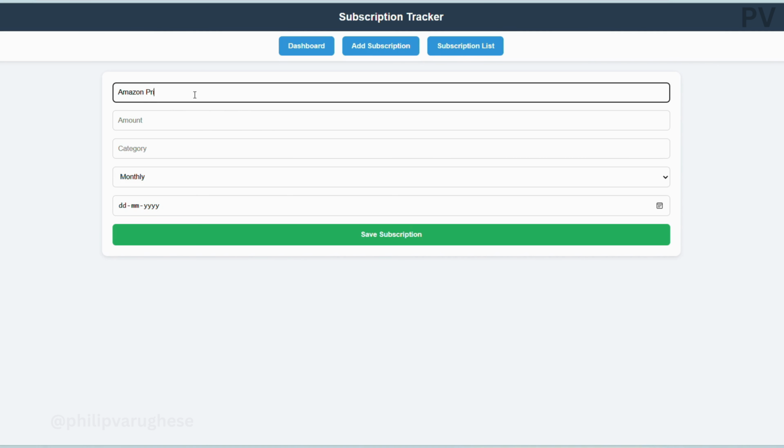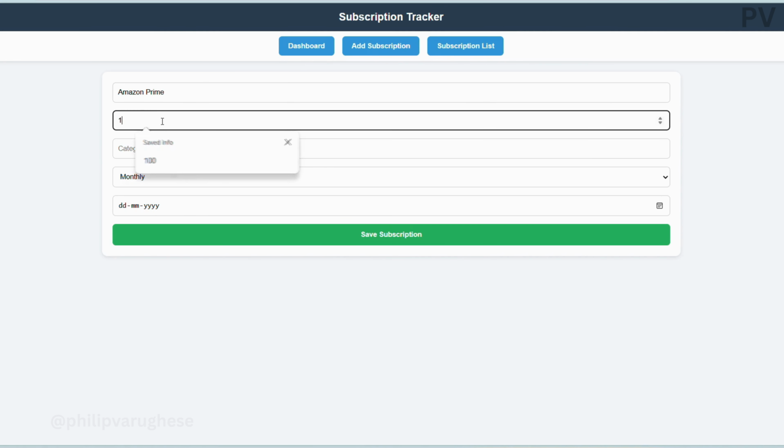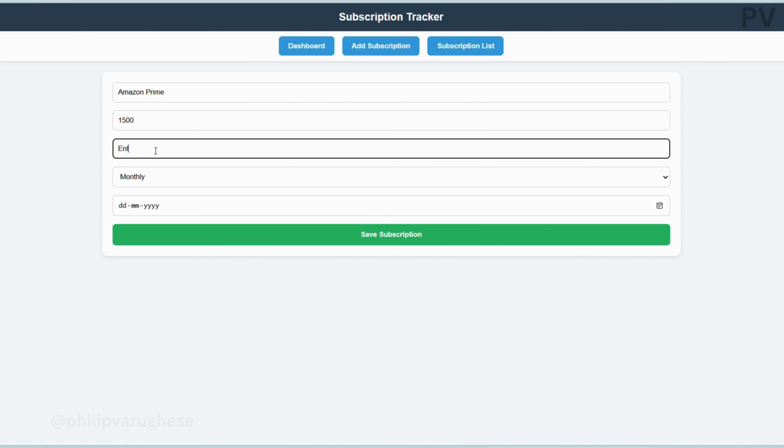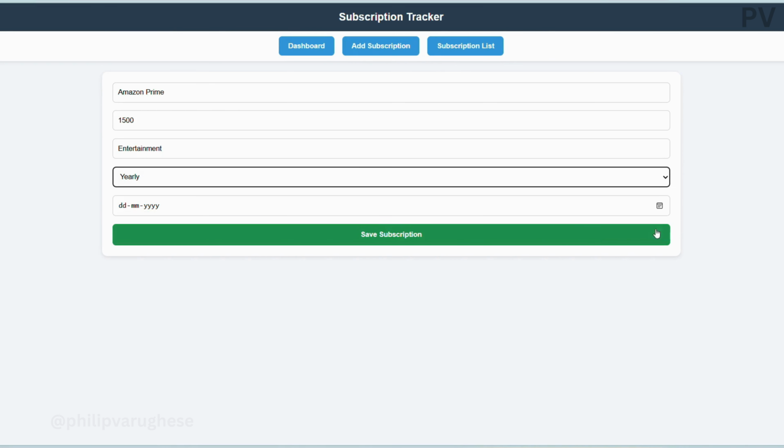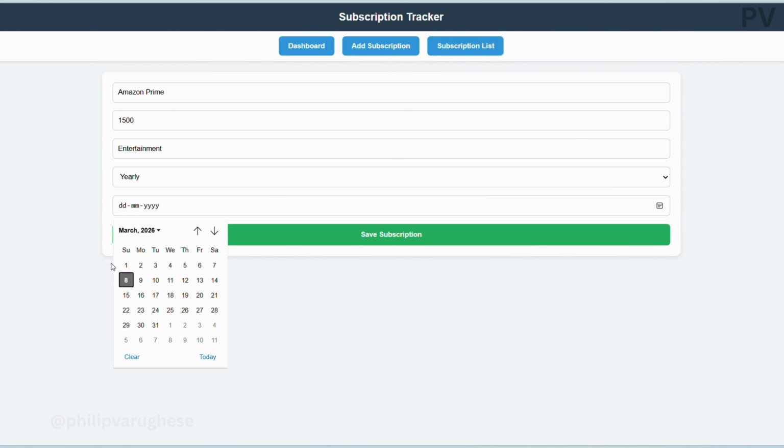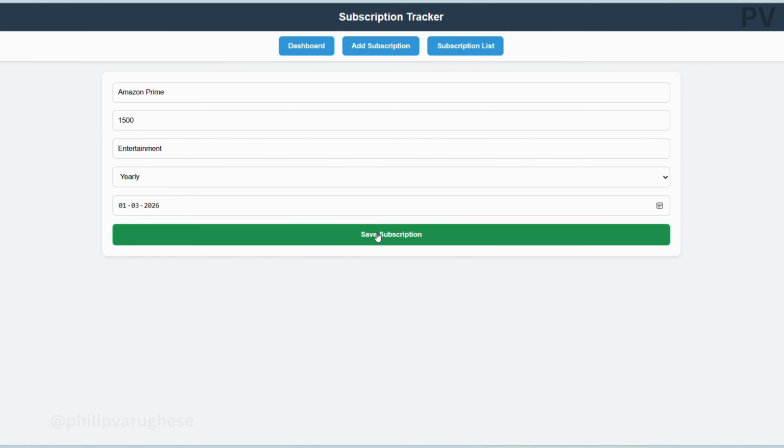In the form section, you can enter the service name, subscription amount, category, billing cycle, and the next billing date. Once all the details are entered, simply click the Save Subscription button, and the subscription will be added to the tracker and displayed in the subscription list page.